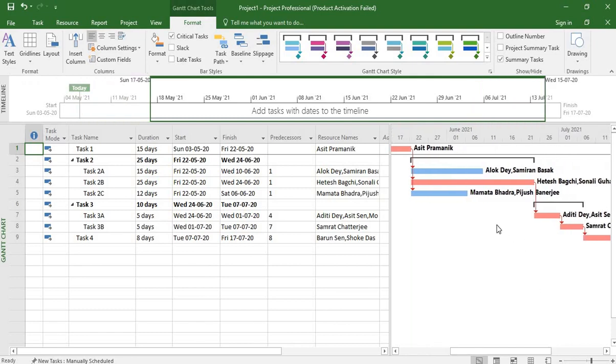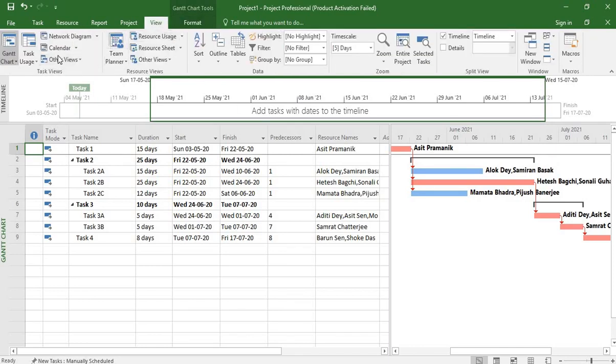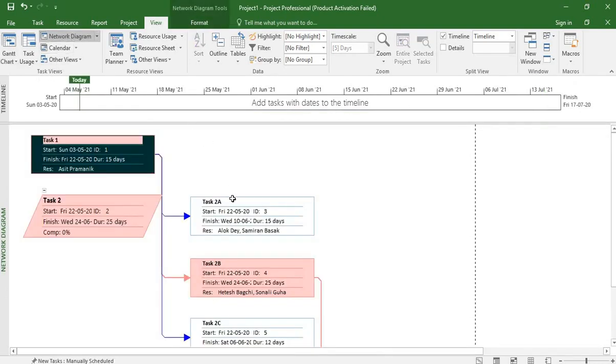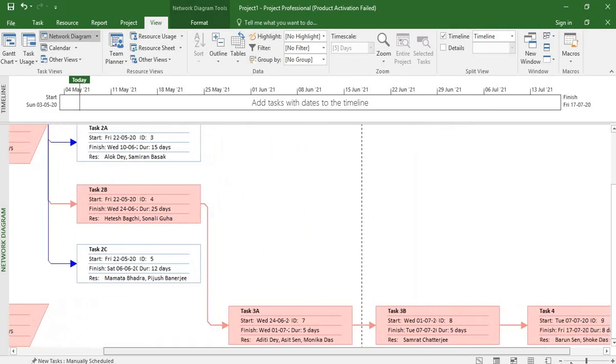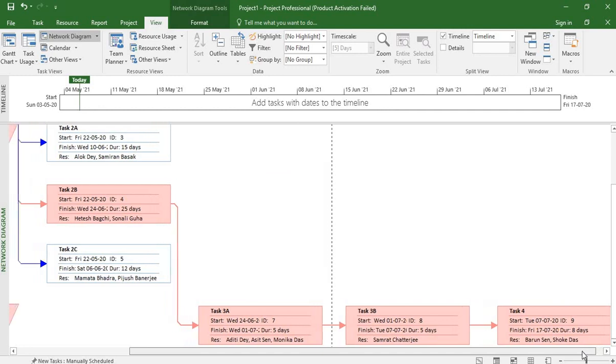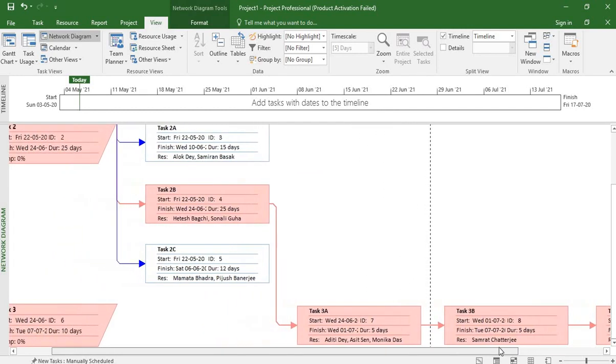Next thing we are supposed to show is the network diagram. For that, we need to go to the view menu and then to the task view and then select network diagram. So, you see the network diagram appears. This is the network diagram and the critical path is also here, depicted in red.